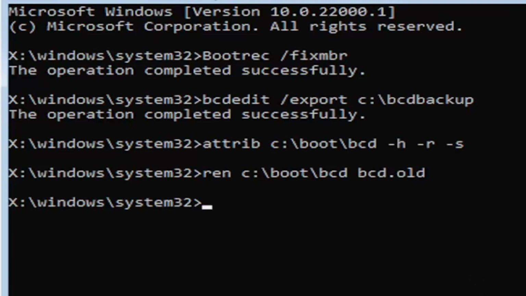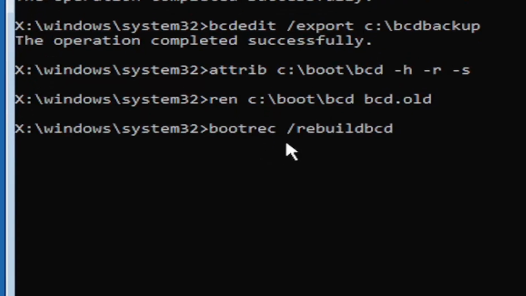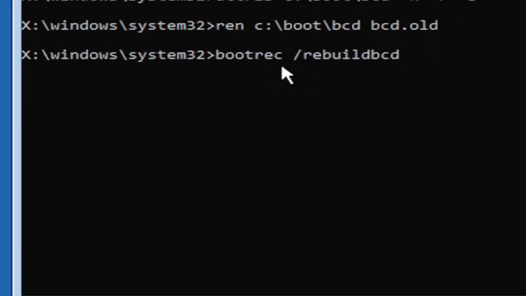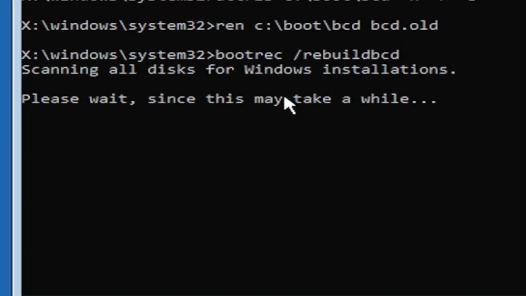And I promise you guys we're almost done here. So now type in BOOTREC space /rebuild BCD, again, all one word, so Bootrec, space /rebuild, BCD, all one word, no spaces at all in there. Go ahead and hit enter on your keyboard.